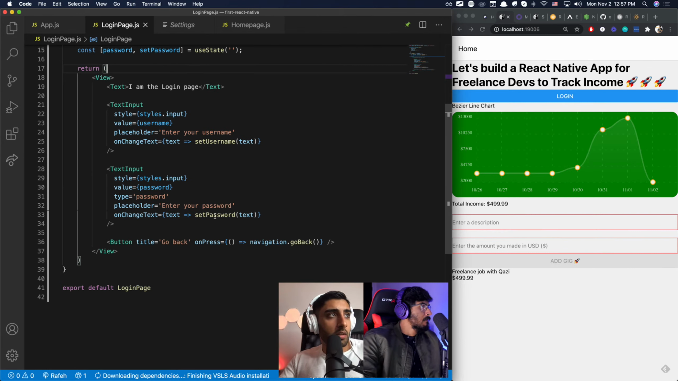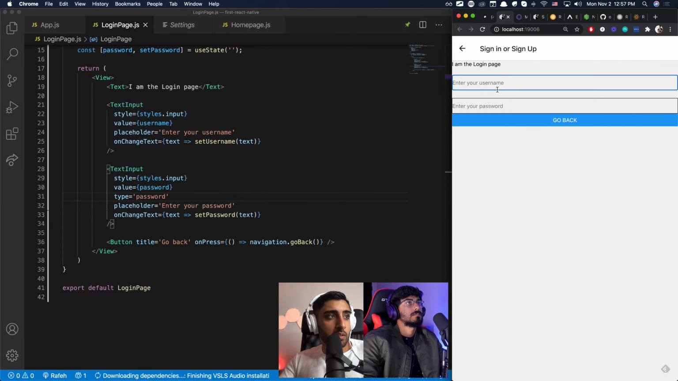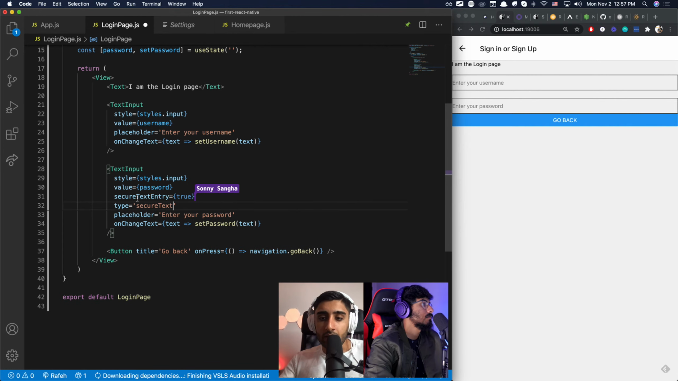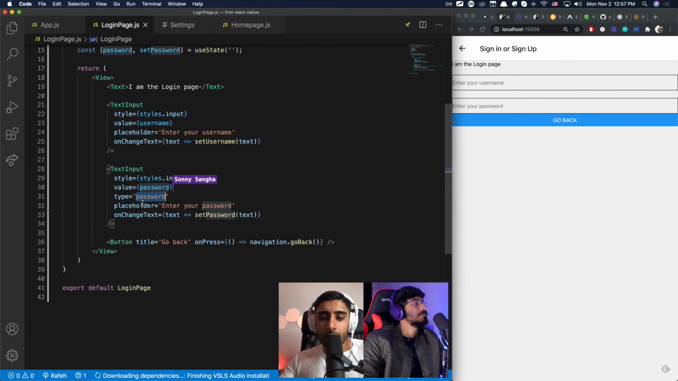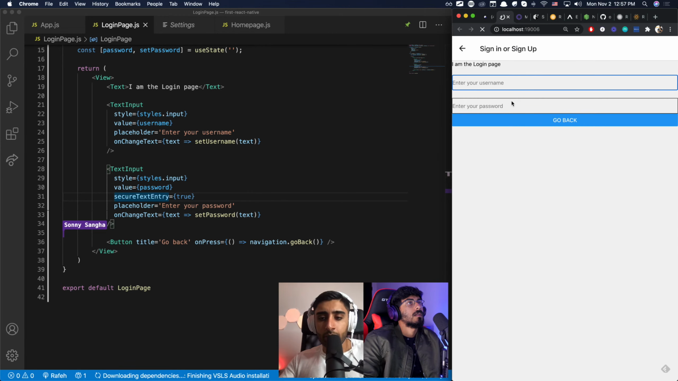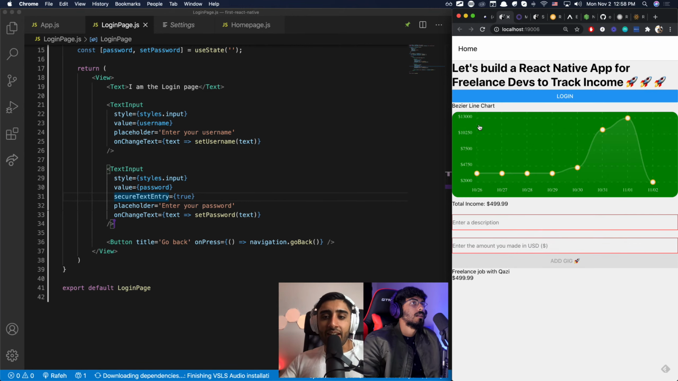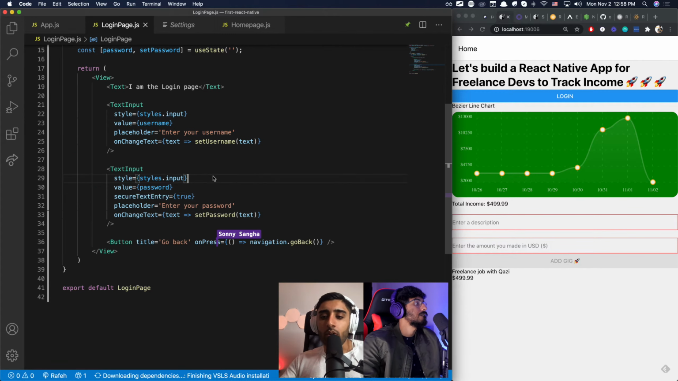So here we actually just need to change. We need to make it secureTextEntry. It's actually weirdly enough like this. Yeah, it'll be an actual thing like that. secureTextEntry, and that should. There we go. That works. Nice.